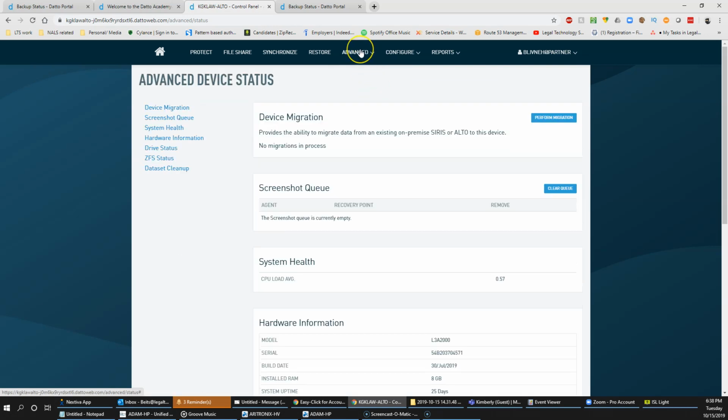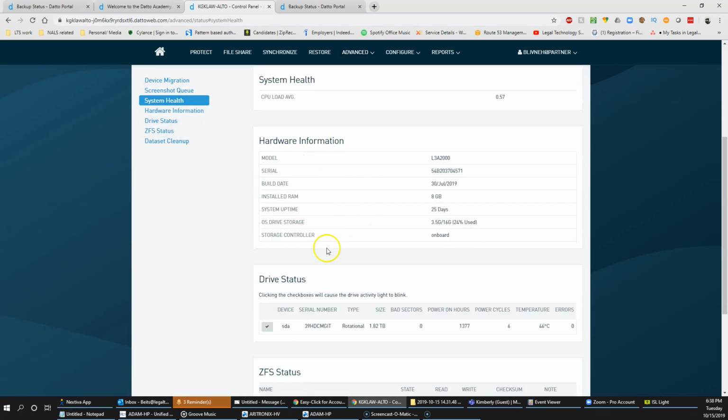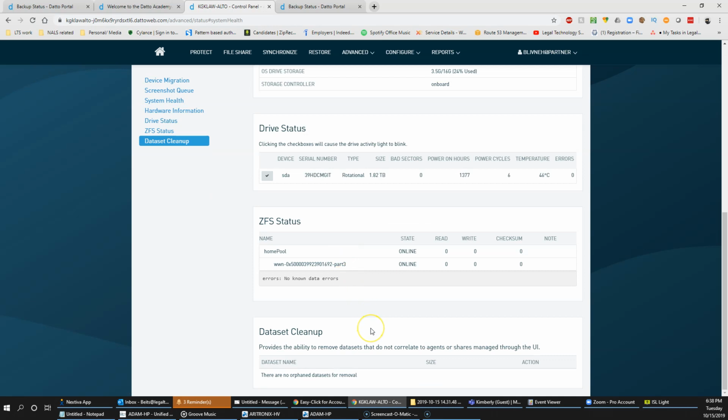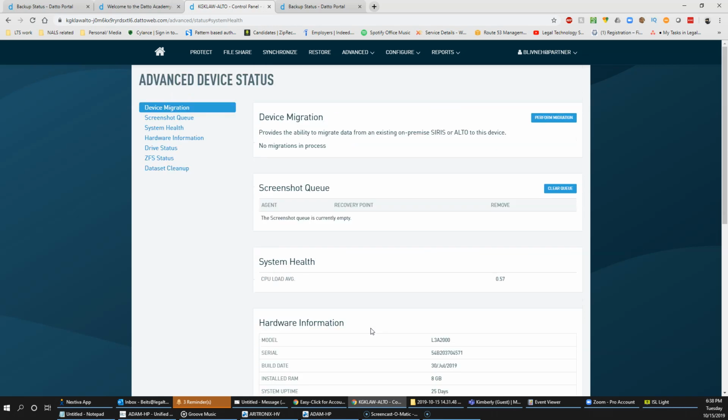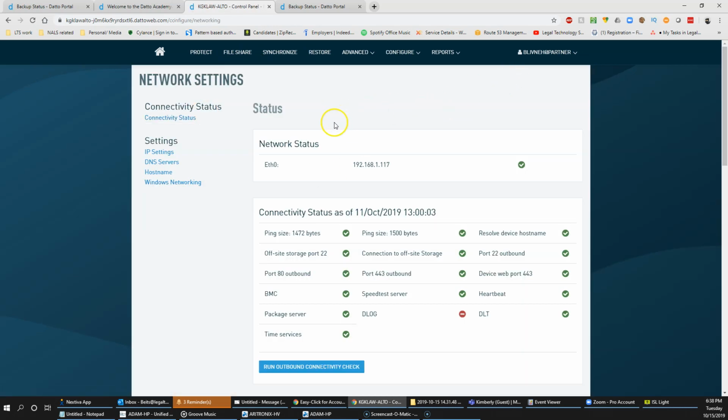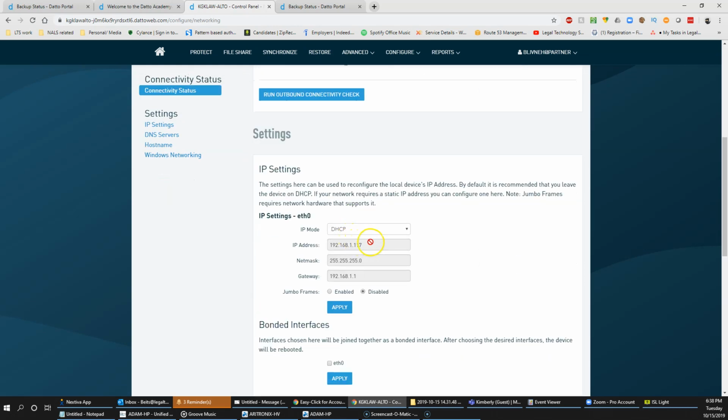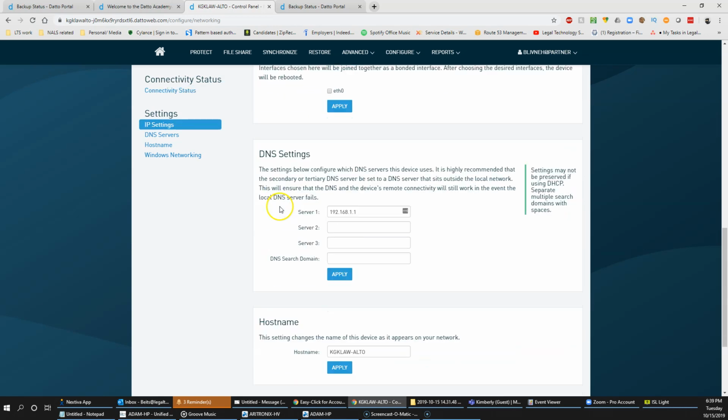But under the advanced over here, device status, we can see some other information like the device health, etc. We usually never come over here and check any of that stuff unless we need troubleshooting to be done. And other than that, very simple. Configure networking. Again, we're on the device itself. We're right now on that client device itself. This is the IP address of the DATTO device.